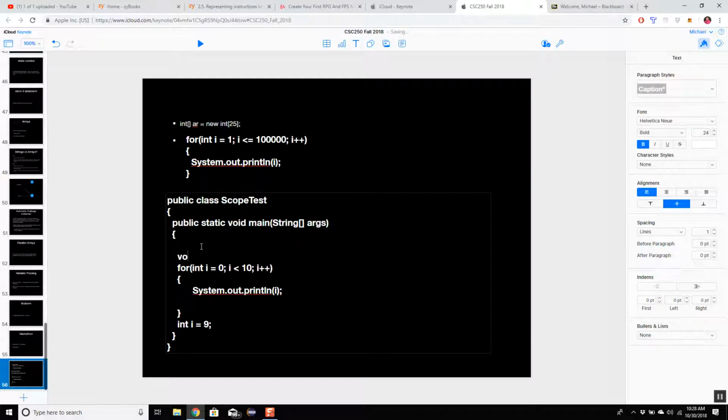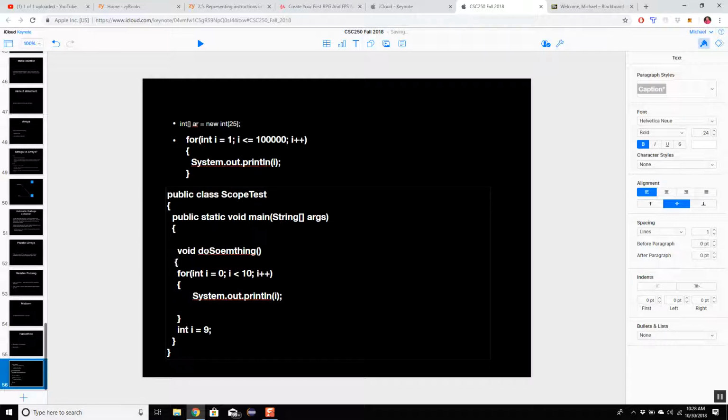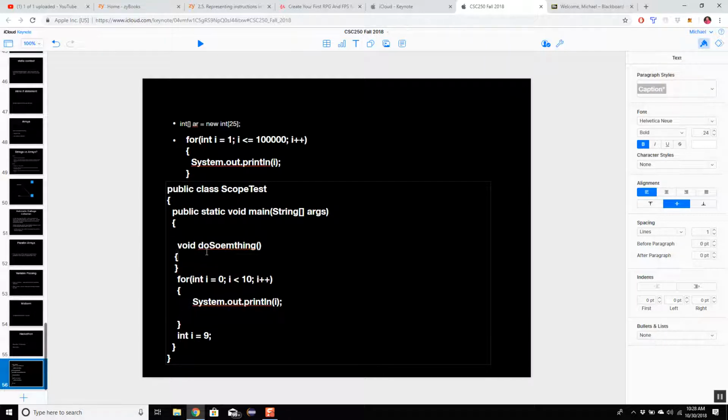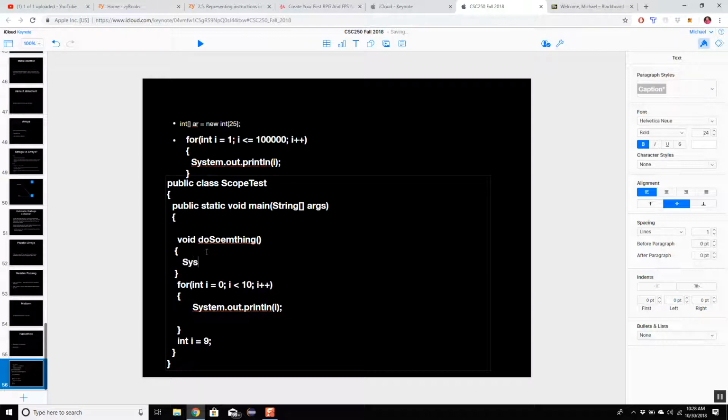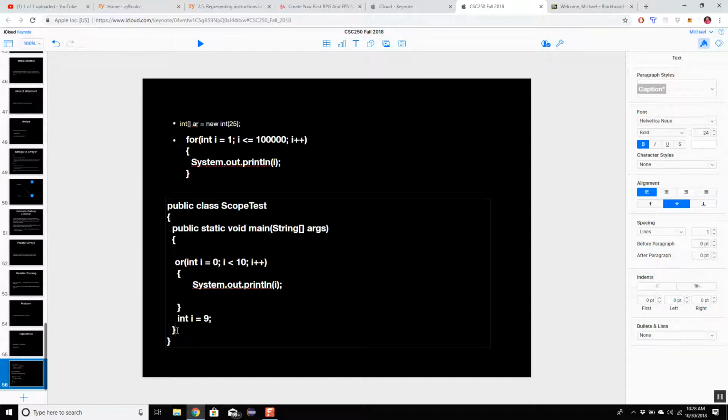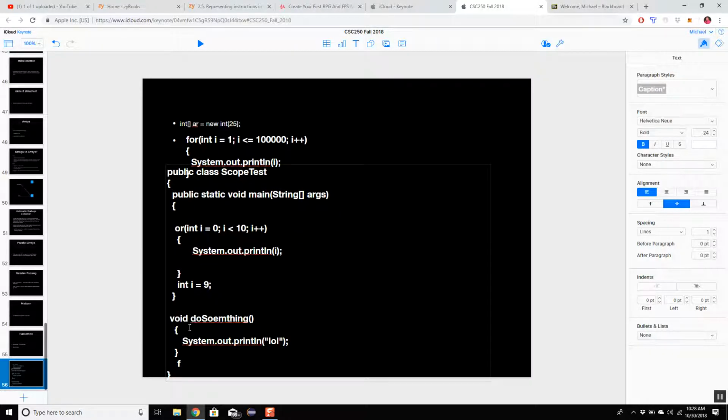If I said void do something, I misspelled it, but it's fine. It'll just be a misspelled function. And then you said system.out.println LOL or something like that in here. This would be illegal code because you've defined an entire function inside of another function. Can't do that. Main is a function in and of itself. Do something is a function in and of itself. We've put them inside of each other. You would have to have that do something defined outside of main.